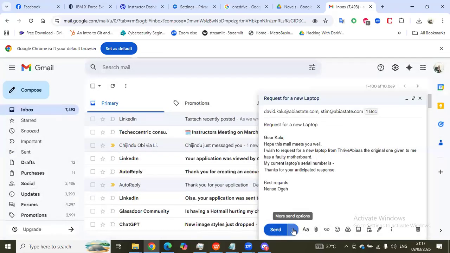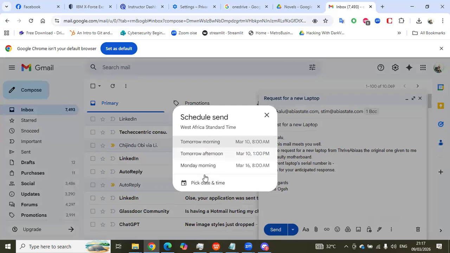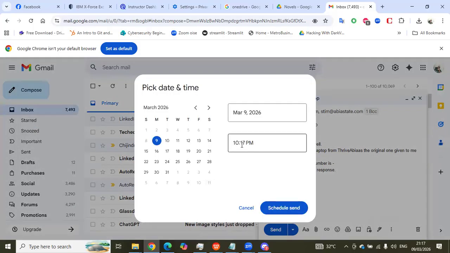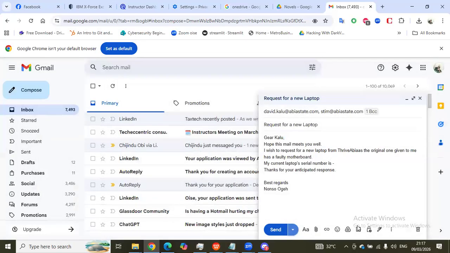Now, this is where I went to. You see this arrow here? To send it immediately, you hit send. It sends it right now. But to schedule it, you hit this arrow, schedule send, and then you can set tomorrow morning by 8 a.m. or you pick a date and time. Pick the date up here, or you can use this and then pick the time, right?